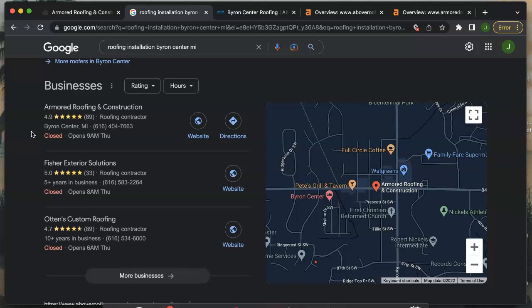Lastly, to get here and stay here, you'll want to make sure you have lots of citations. Now, a citation is just anywhere out on the wild web where your business information is listed. So think your business name, phone number, location, hours, stuff like that. And really, you're going to find this in online directories. So think websites like Yellow Pages, Yelp, Home Advisor. Those are all great examples of citations.